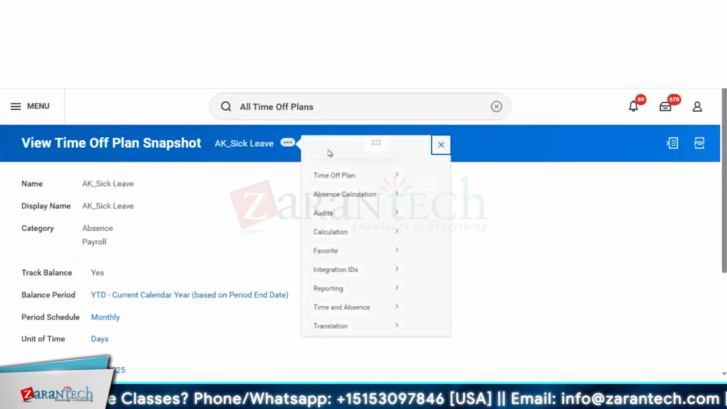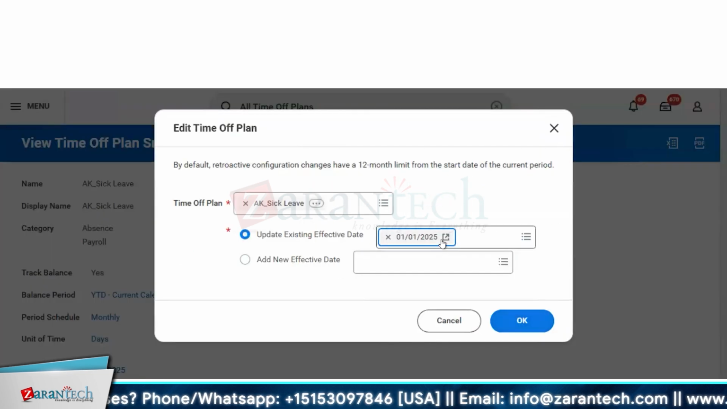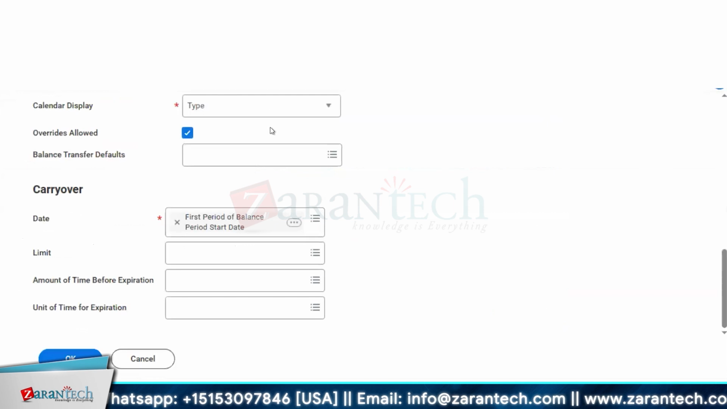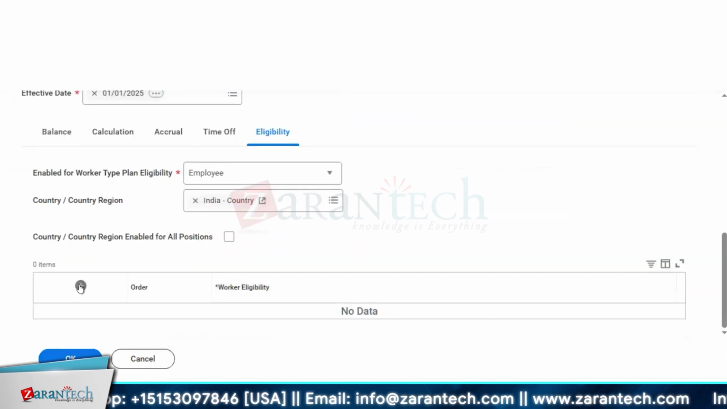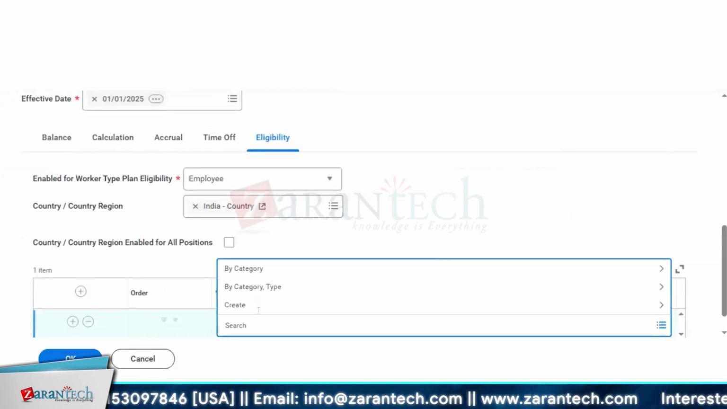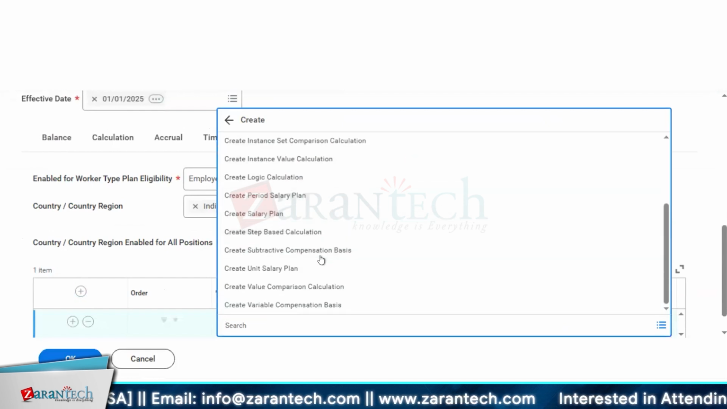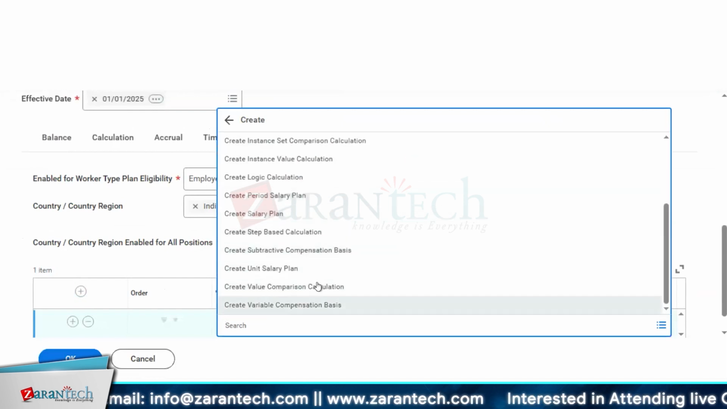So if I just go to show you this. I'm updating an existing effective date. I'm not adding a new effective date, just to show that to you as well. See, this is the tab where I can click the plus button. I can create all sorts of calculations here. See, there's a lot of logic, a lot of calculation methodologies for value comparison. Everything is here.